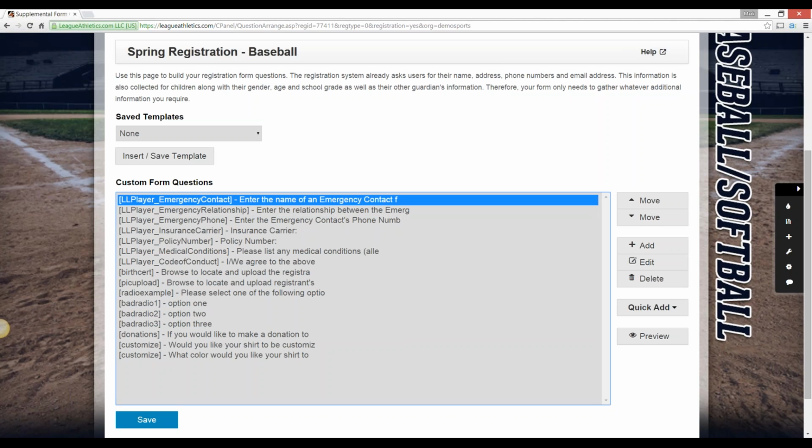Now let's talk about the questions that we have here. These are a number of questions that we already have set up, and you can see in the brackets here we have the name of the question. That's the name that's going to be used when you download a report here. The column headings are going to be titled these things, okay? And then you're going to have the actual question after that little hyphen, so you can start seeing what you were actually asking there.